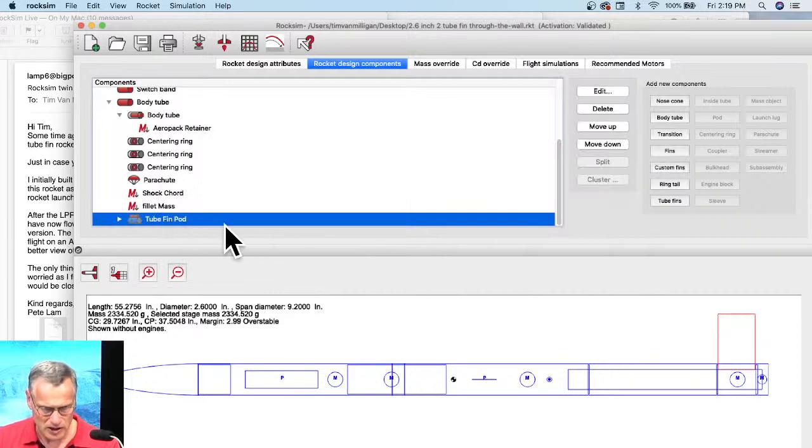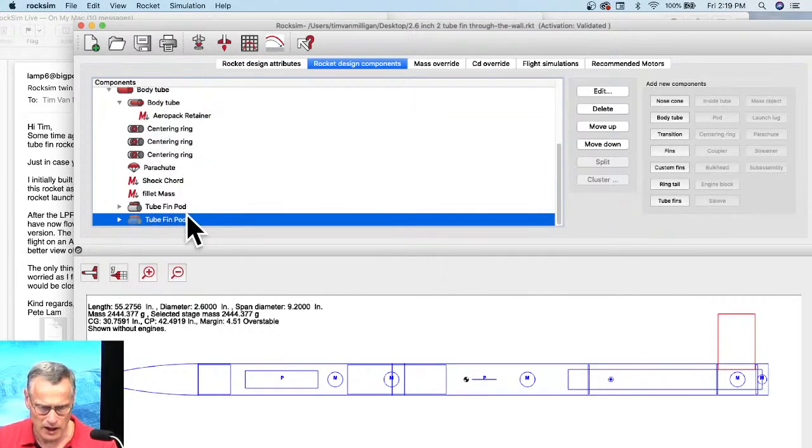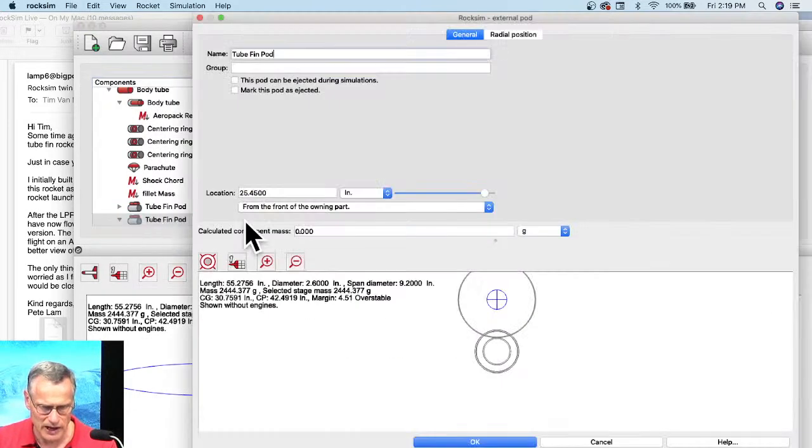Okay, so now I'm going to take this pod and duplicate it and put it on the other end, on the other opposite side of the rocket. So copy that pod, then come up here to the body tube. So again, I have to select the body tube to add a pod, but I'm just going to paste it since I already copied it. And now you see that there's 2 of them. So this is the second one. So I'm going to edit the second one.